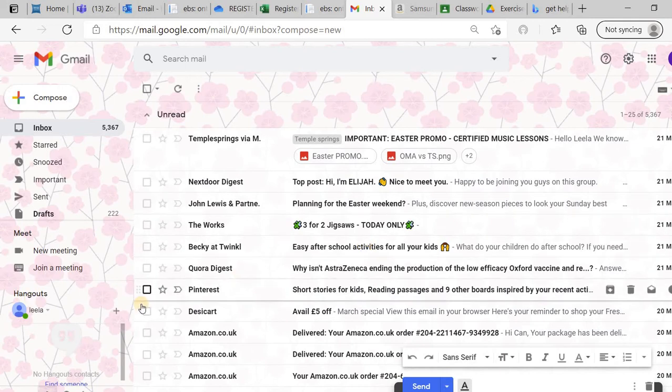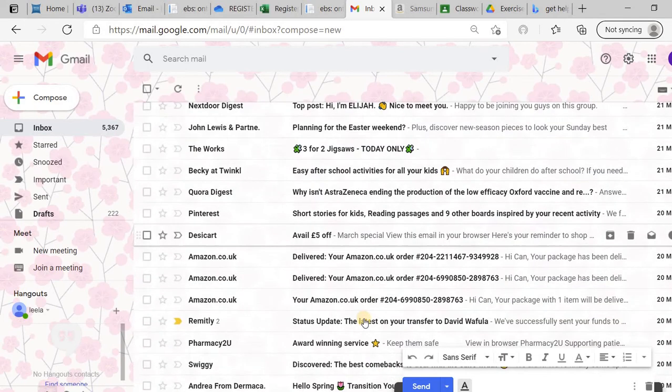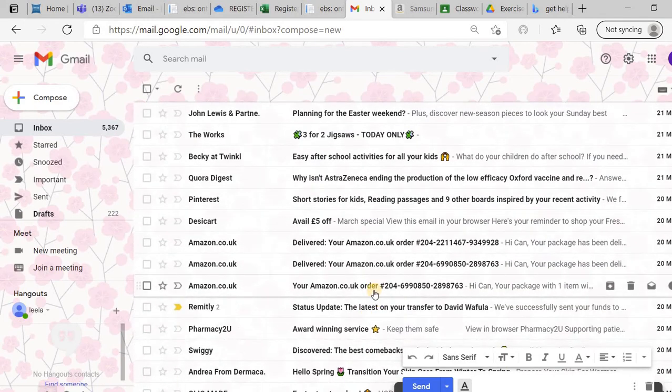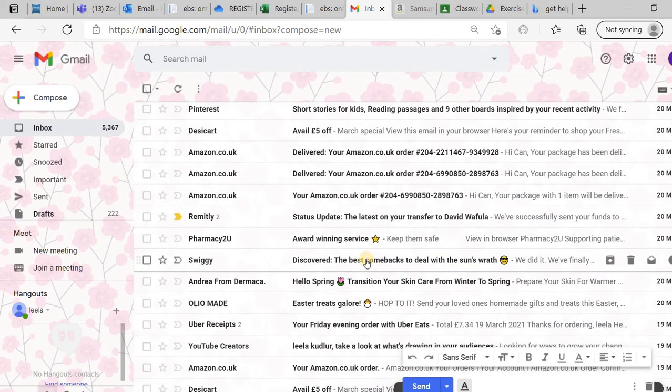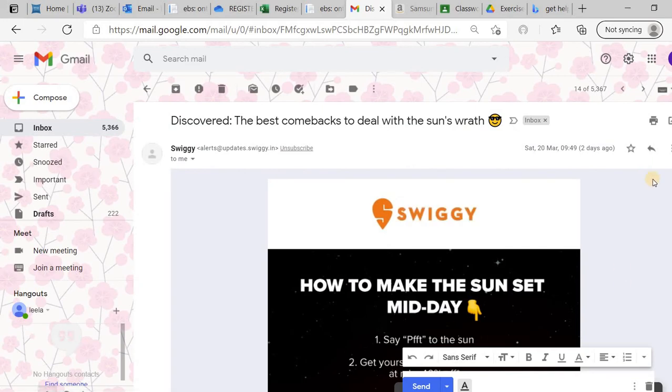Now actually, okay, Pinterest, just to show you this Desi card. I keep getting email from, let's say, Swiggy. I keep getting email from Swiggy. I don't want to receive this email from Swiggy anymore. So what I do is I click on that, and when I click on that, here students, there are three buttons. Maybe it's not very clear for you, but there are three buttons.